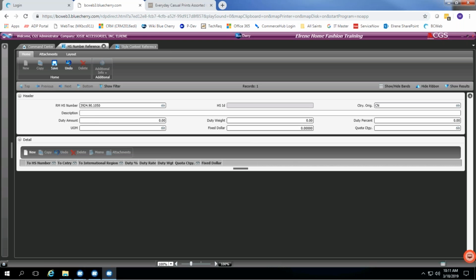Description. So I don't know what this is, but let me just type napkin 100% cotton. Is that okay if I use that? Sure. So that's the description. It could be wrong. That's just test data, but yeah.